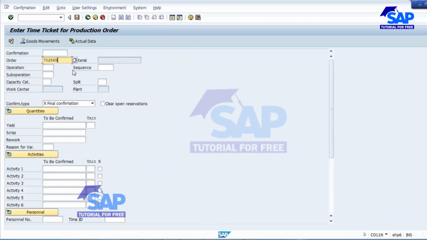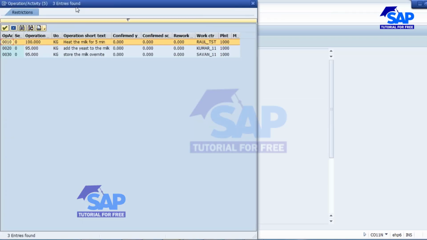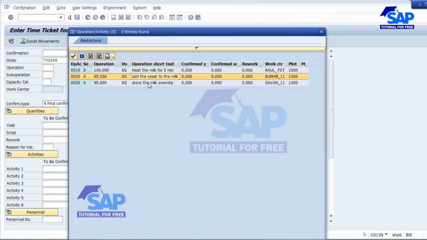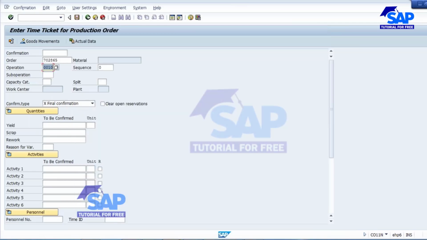Okay, enter the production order number, and from the list you will be selecting the operations. So here, see, the system is showing you the 3 operations in the production order. They will be confirming once the first operation is completed; they will select the first operation. Then they will click on this actual data button, propose actual data. The system will read the data from the operation and will propose all the data over here.